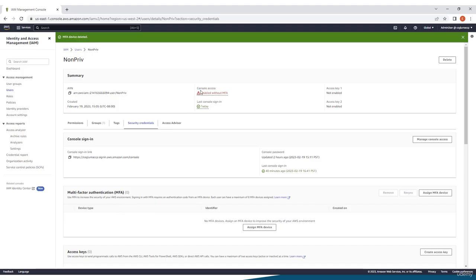This wraps up the multi-factor authentication console demo. Now let's move on to AWS access methods.